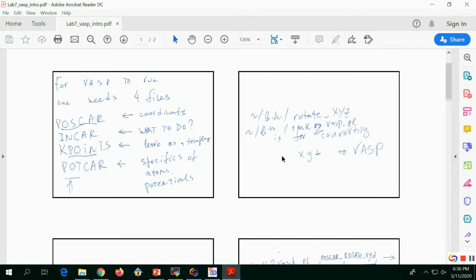I'll show templates of how to fill these files. The most critical thing is POSCAR. If you do not know how to create positions, then there is no reason to focus on the others.